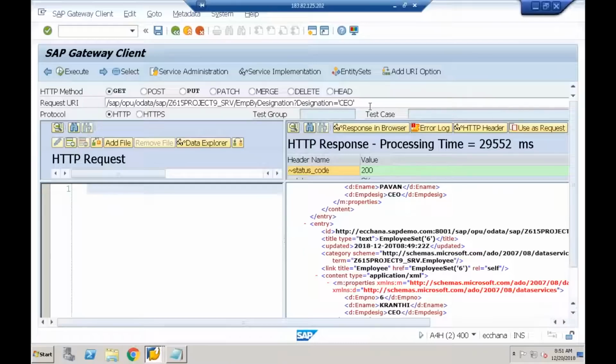Now let me send the request to the second function import. What is the second function import name? EMP insert, no? EMP insert. How many parameters do you have to pass? Three parameters. I'll try to pass only one parameter: EMP_number equal to, I'll give the employee number as 200. Let me check what happens when I execute.